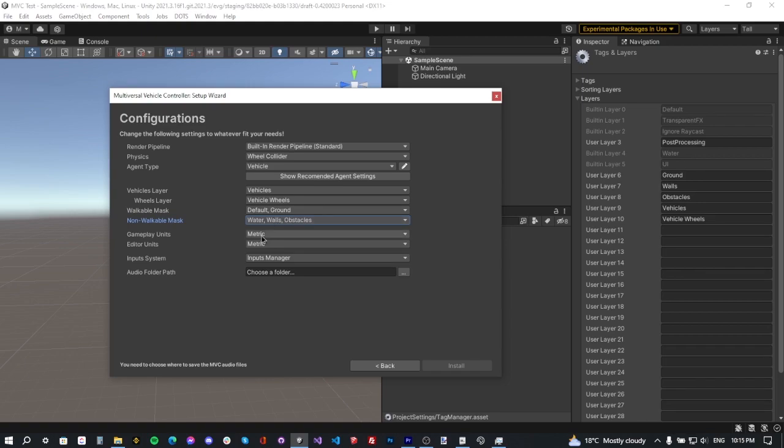Next thing, we have the unit measurement settings. For me, I'm just going to keep it on metrics, since personally I use the metric units to measure things in real life. Next, we move on to the input system. There are 2 input systems available, the inputs manager and the Unity legacy input system. The Unity legacy input system is kind of deprecated, so it's recommended to use the inputs manager. And the inputs manager is an input system that we've created that is based on the new input system made by Unity. So we're going to click that.